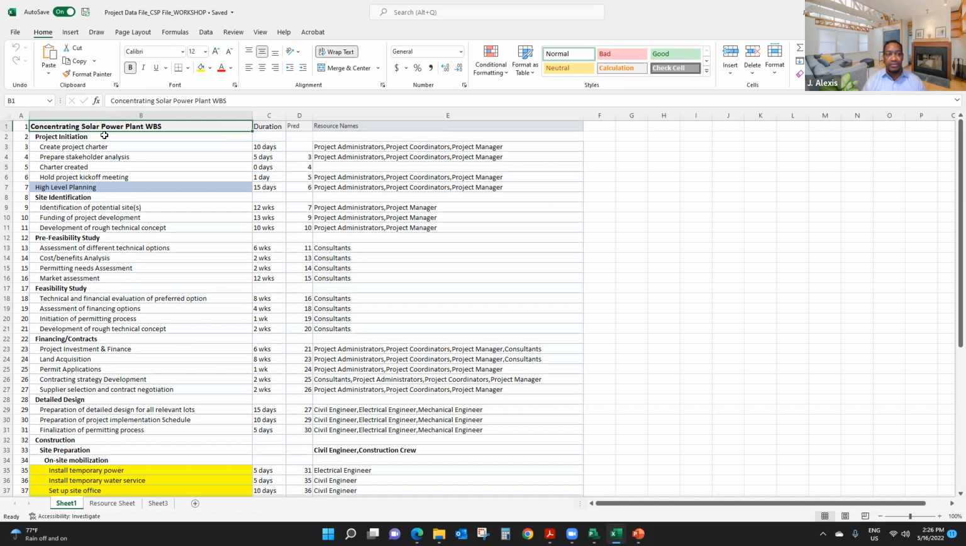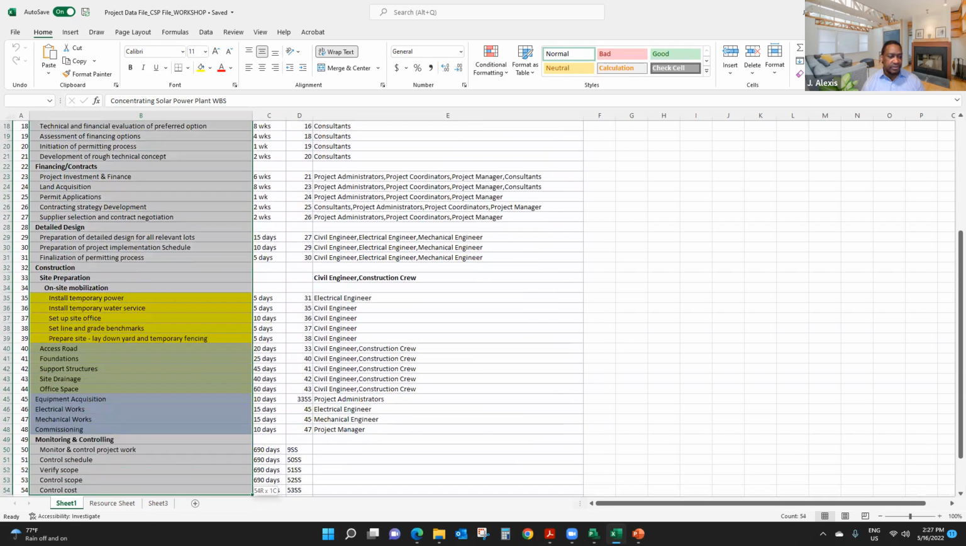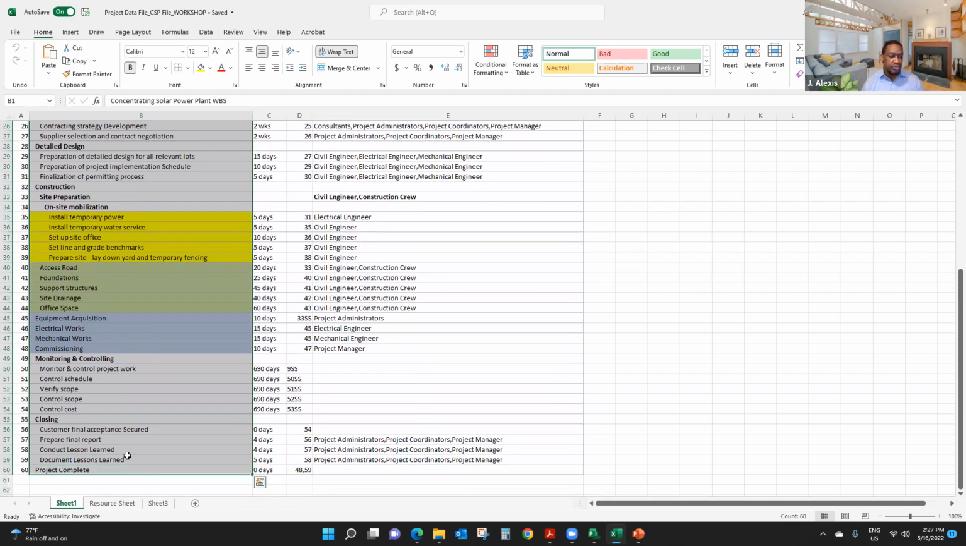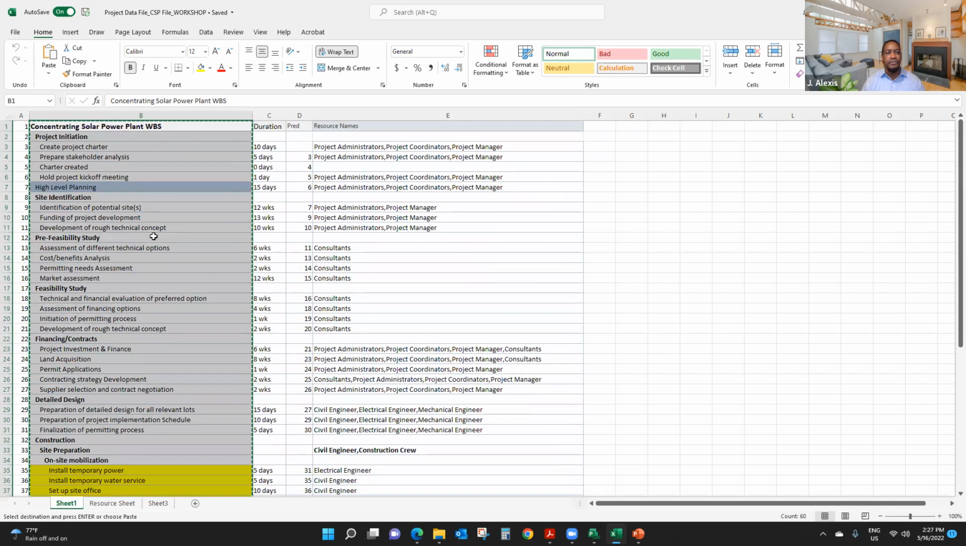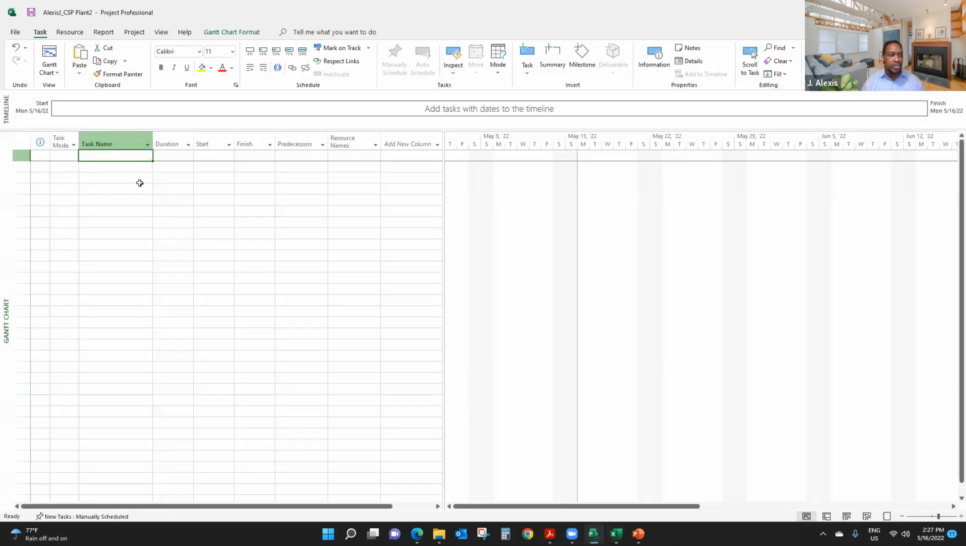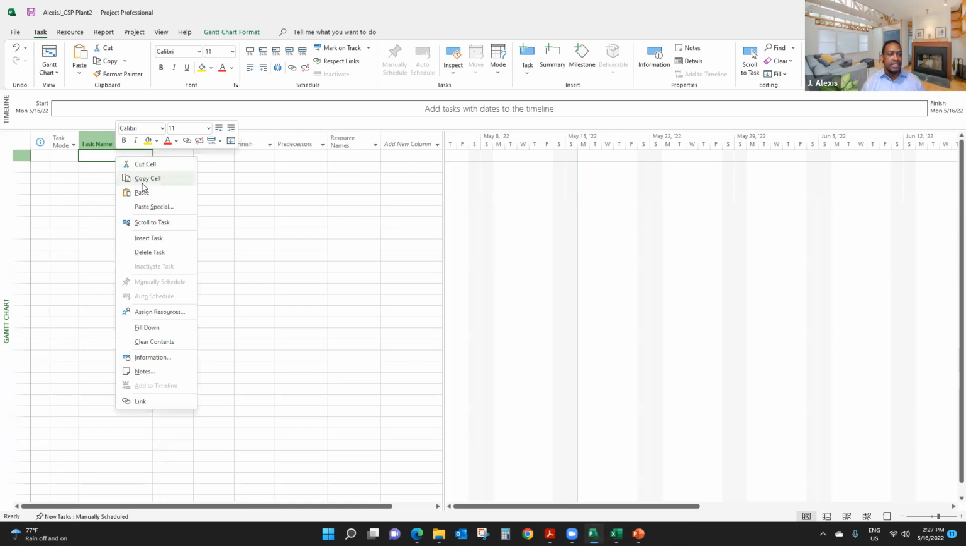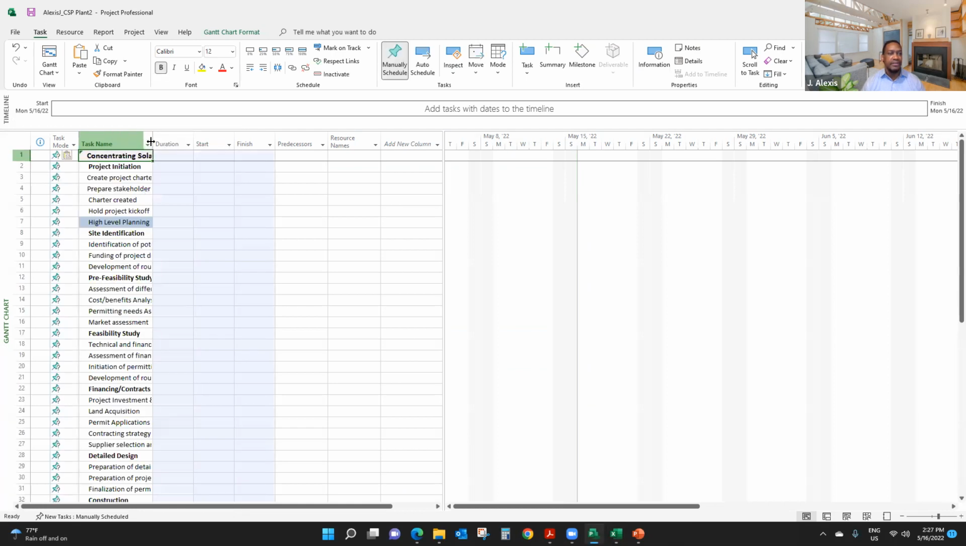We're going to copy everything from row 1, the concentrating solar power plant WBS, that's what it's called, although it has more information than just the WBS. We're going to copy all the way down from task 1 to task 60. Copy, and I go back to Project and paste the information.